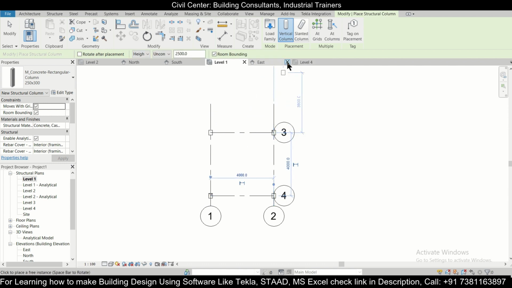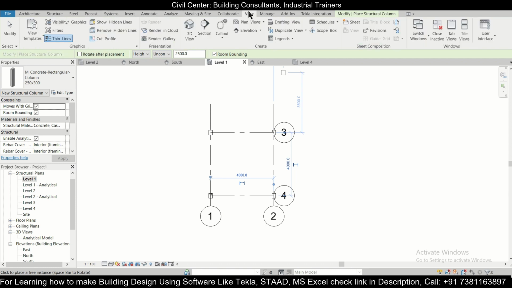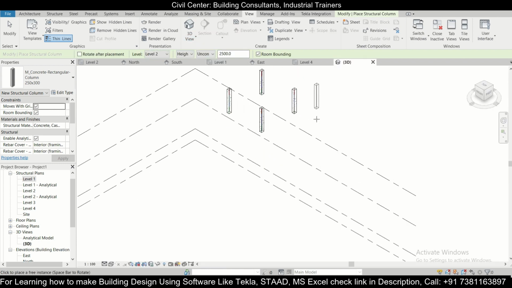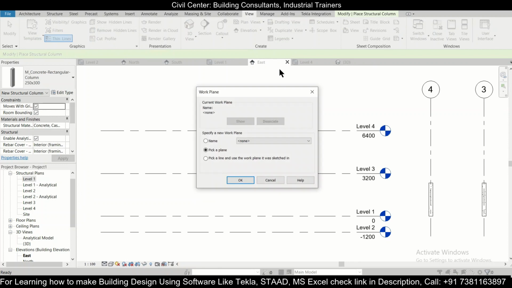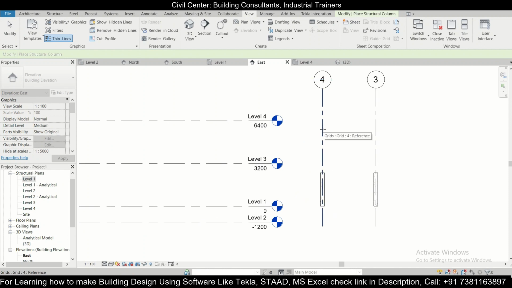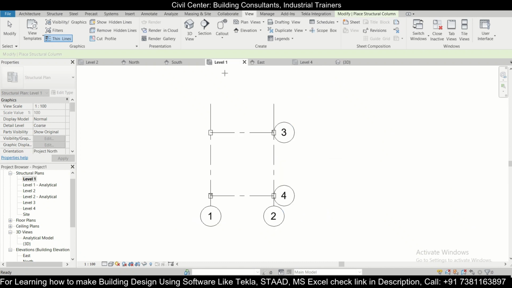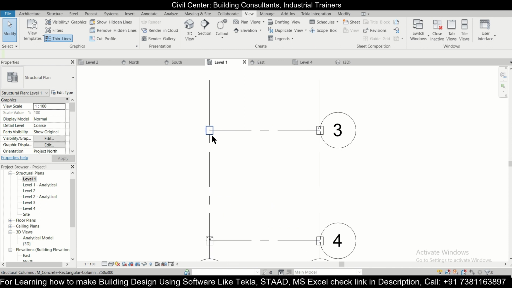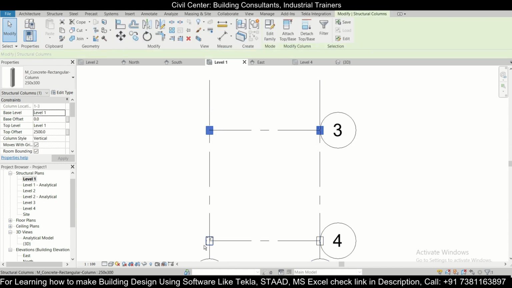After placing these columns, we can go to the 3D view and check it out. For going to the 3D view, you can go to the option of View, 3D View, Default 3D View. As you can see, you can view the columns, and you can view the columns in the elevations as well. If you check the elevations, this is only done from level 1 to level 4. If you want to do the columns across the entire levels, what should we do? We can go back to level 1, press escape, and select all the 4 columns.